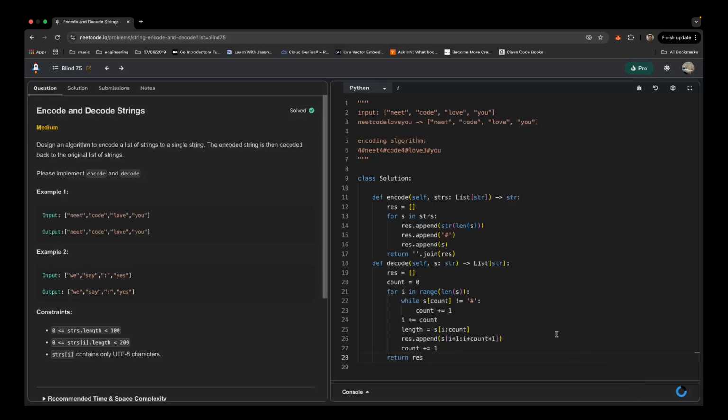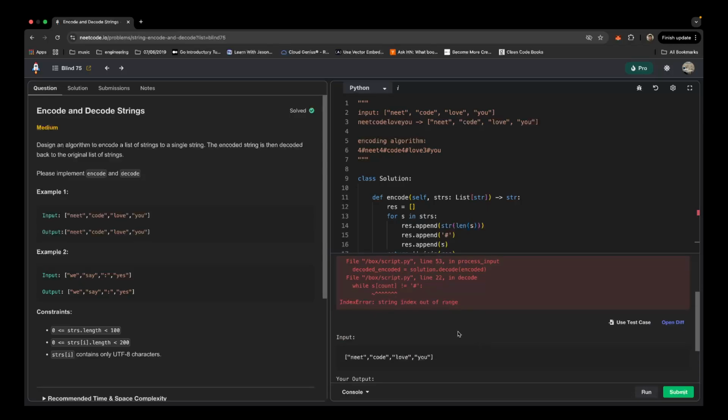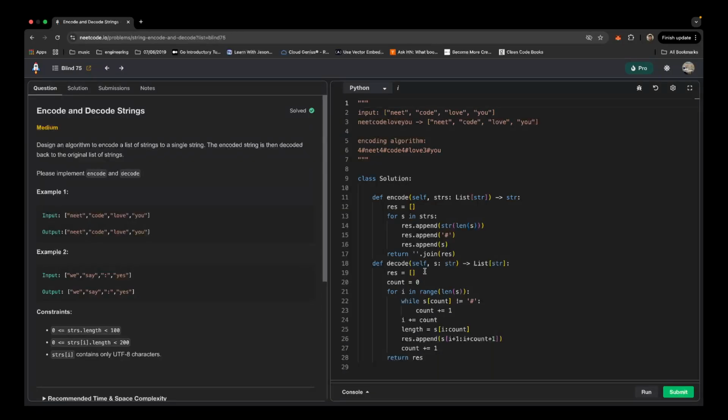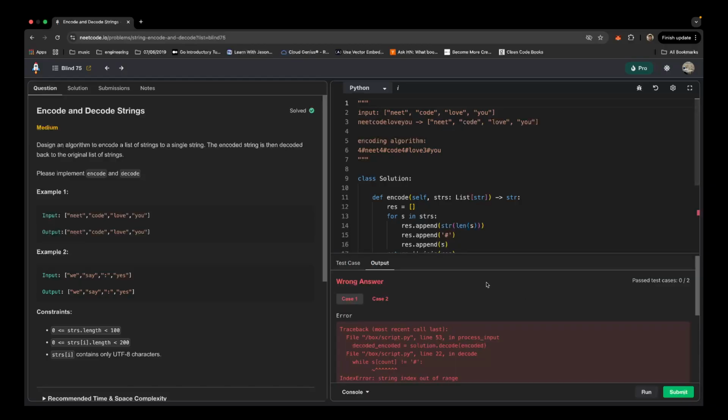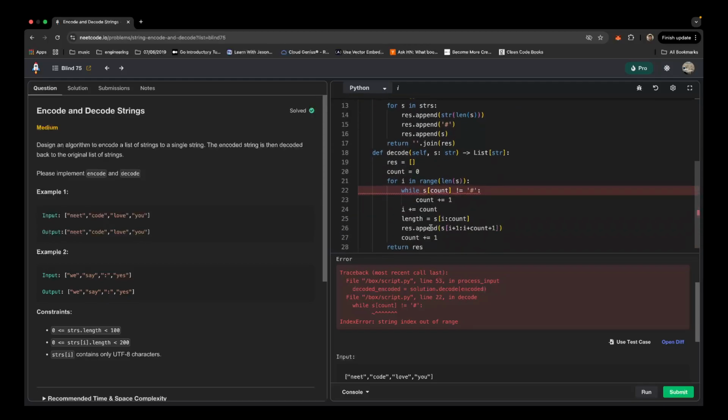If I run it, what happens? Okay, so it is wrong. s of count should not be equal to hash. Run it again. While s of count should not be equal to hash.